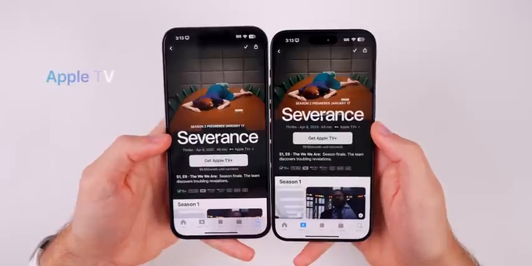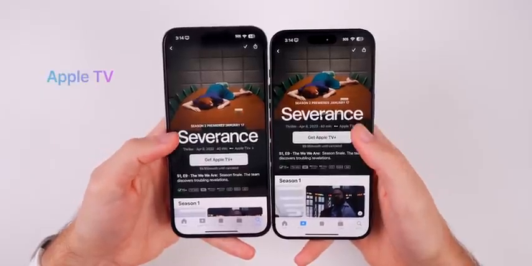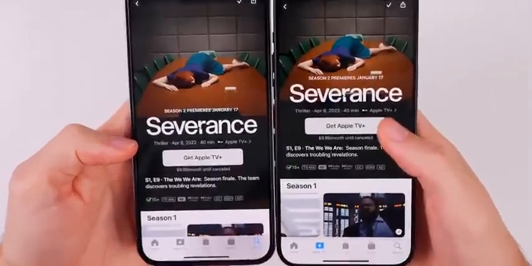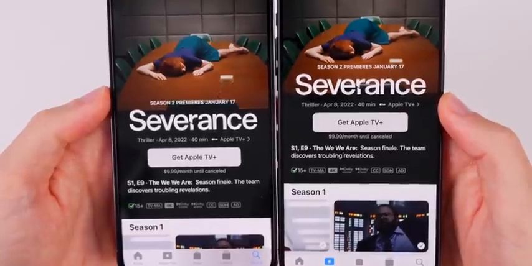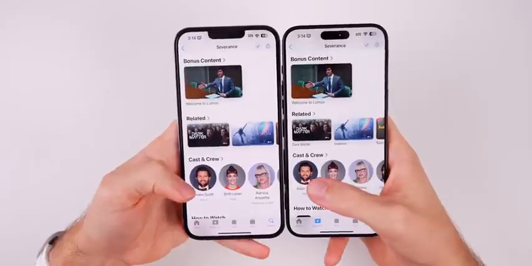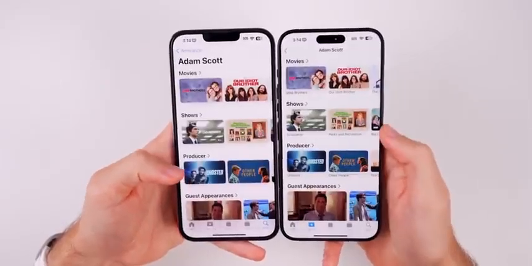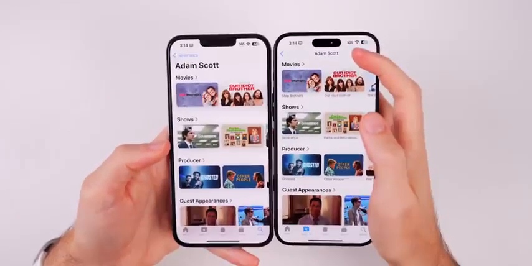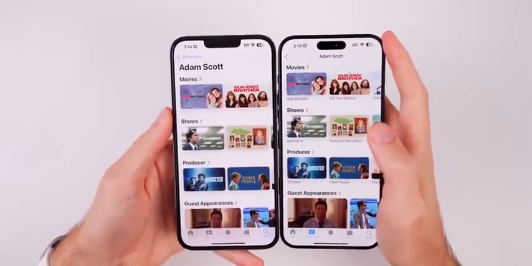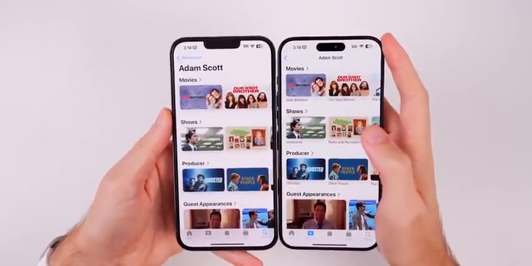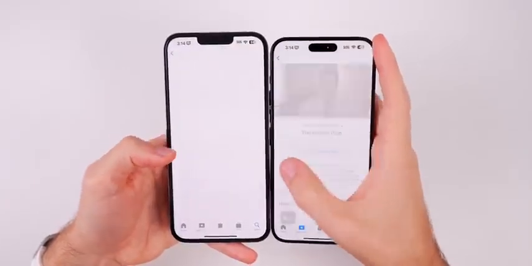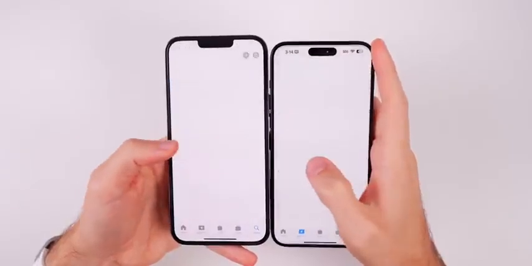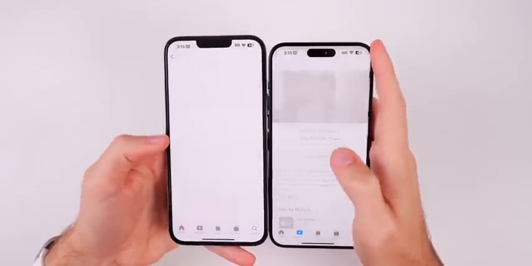We have some changes in the Apple TV application. So you can see that underneath of the title, the text right here is a little bit thicker, and it's also a different shade of gray. And if you go down and tap on one of the cast members, it will show this right here, and you can see it now says the name of the person. So Adam Scott up in the top middle, whereas before it was a big header in the top left. And you can also just see we have a new animation when we go into there. So it kind of pops out instead of just sliding over like we had in iOS 17.